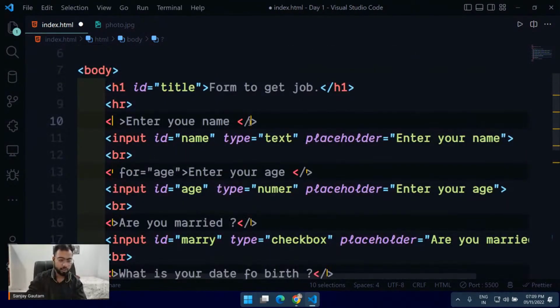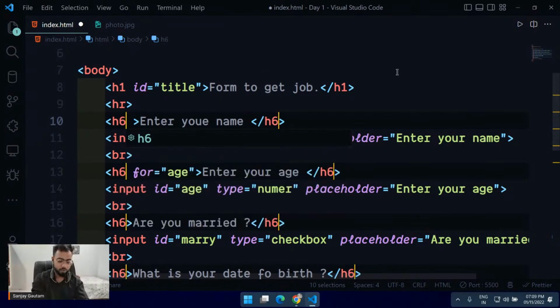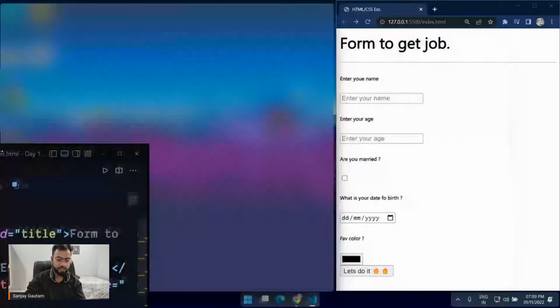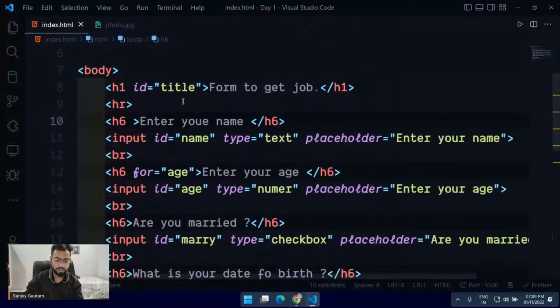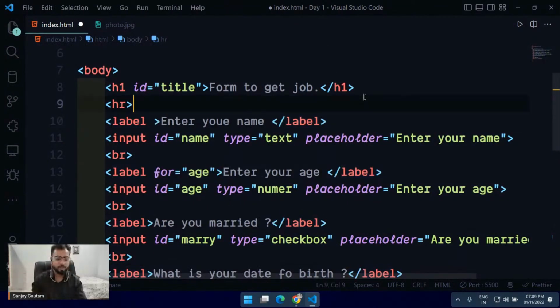Paragraph, or say H2 or H6. That's the purpose of Control D. VS Code has so many shortcuts. If I start covering all the VS Code shortcuts, it will take up a complete 1 hour.